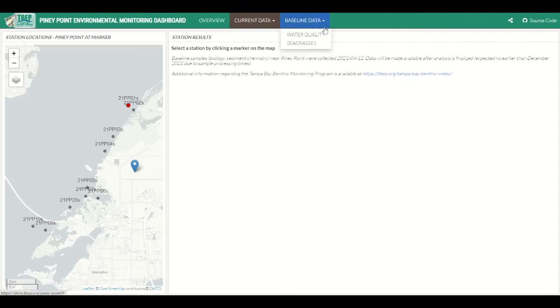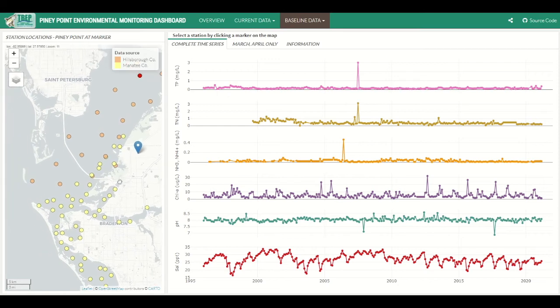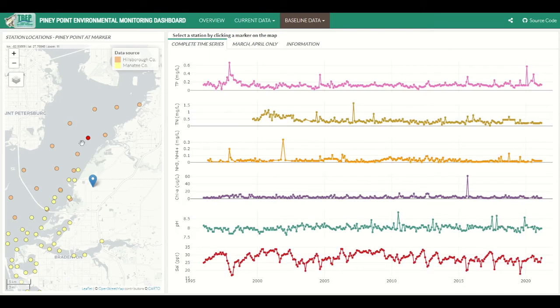Now the third tab group shows baseline data. There are two tabs here showing our long-term record of water quality in seagrasses. This is information we use to assess how the potential changes in response to Piney Point discharges vary relative to the long-term record that we have. This tab shows the water quality data from Hillsborough County and Manatee County. You can select a station on a map by clicking on a location, and you'll see the plots on the right update as you select that map.